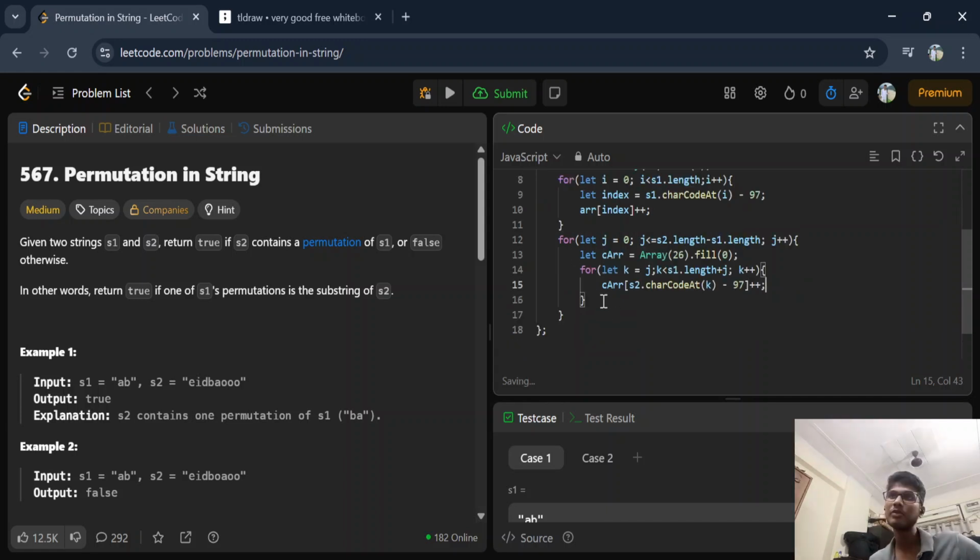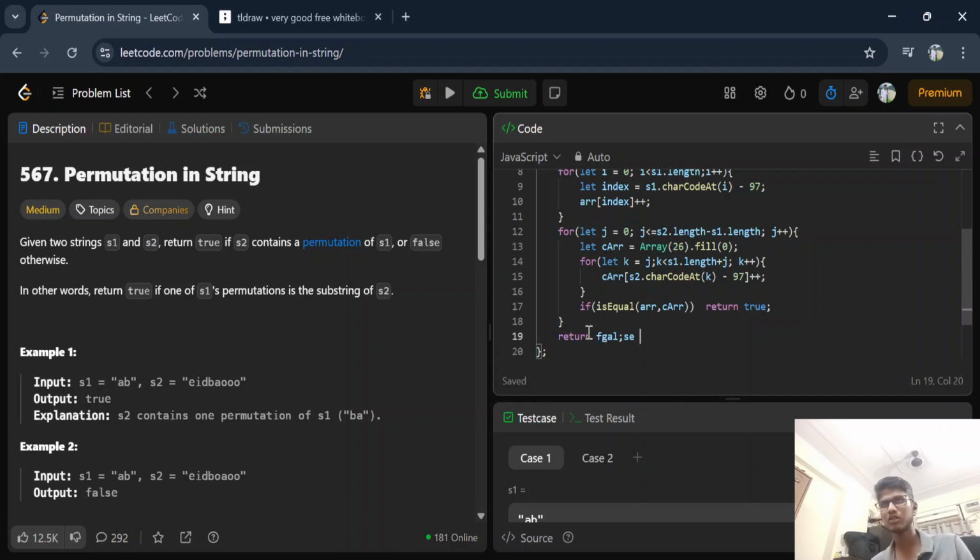So again we have made our cArr, and now if my isEqual function is true, I'll pass both the arrays to it. I'll create a comparison function that won't take any time. So arr comma cArr, return true. Else, not else: if this loop ran and nothing was found, return false. Not like this. Sorry, today I'm typing very wrong.